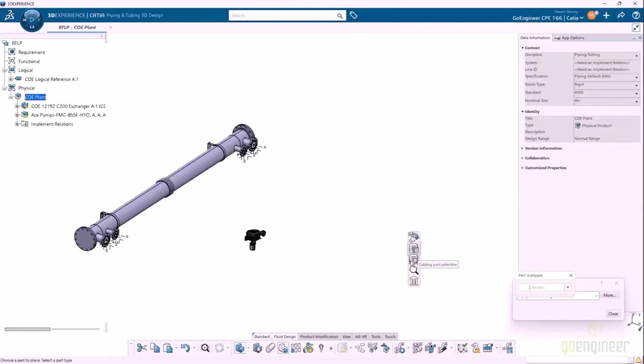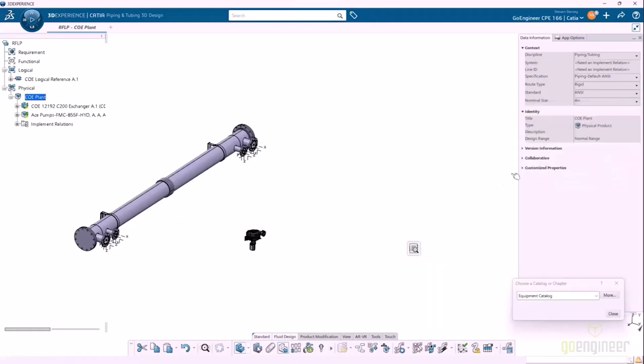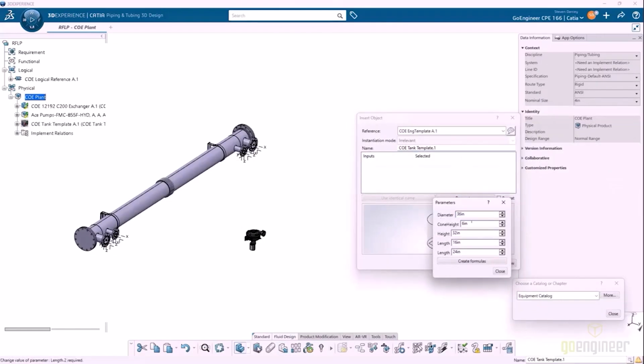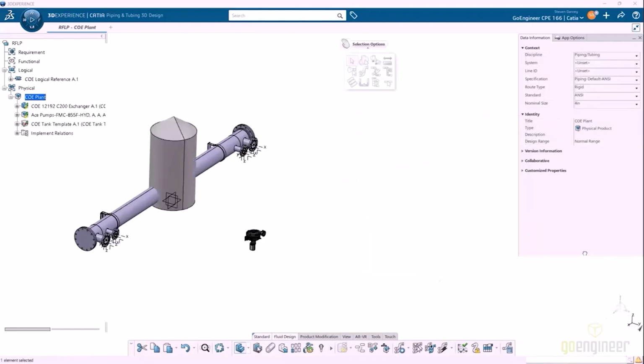This tank is actually really cool. I didn't show it, but it's actually using a template. And with the template, you can change the parameters on the fly. So I can change the diameter or the height of the individual ports. In this case, there's a port on the left and a port on the right.